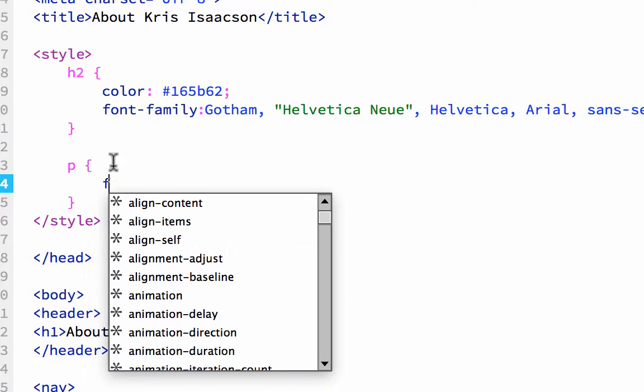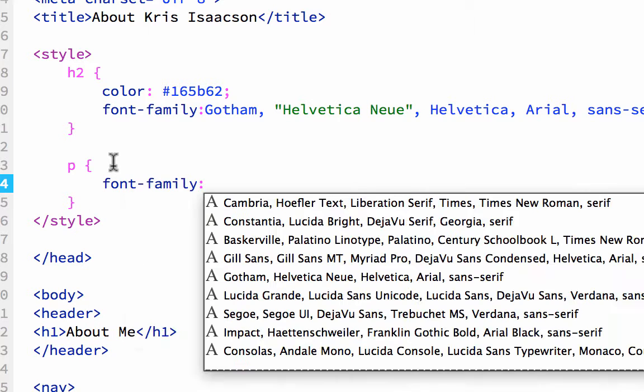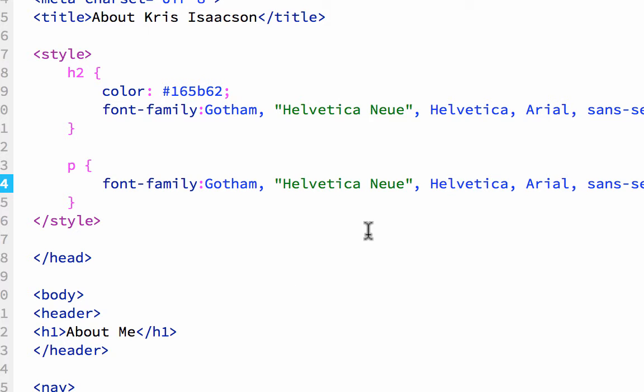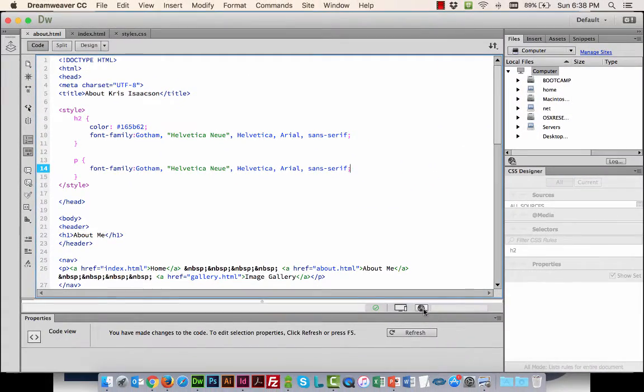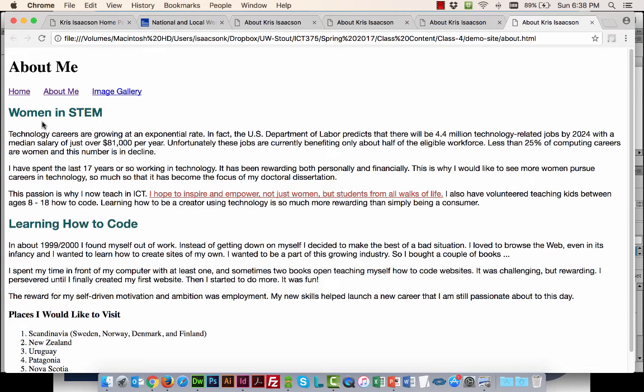In this case, let's just change the font family and leave everything else. We're going to change it to the same font family that we used for the H2s. So I saved my document and I'm going to go preview out in Google Chrome again and see how it changes everything that has a paragraph style associated with it.